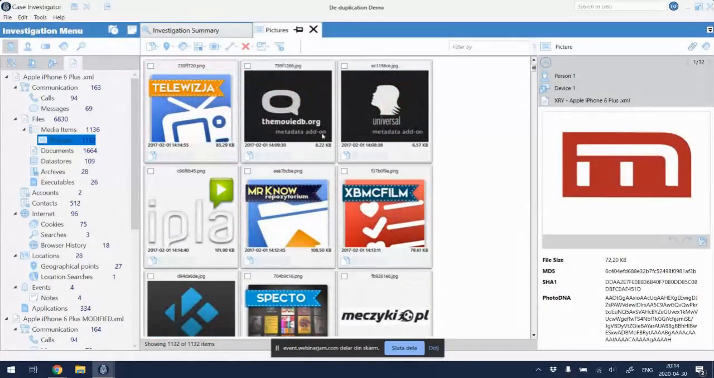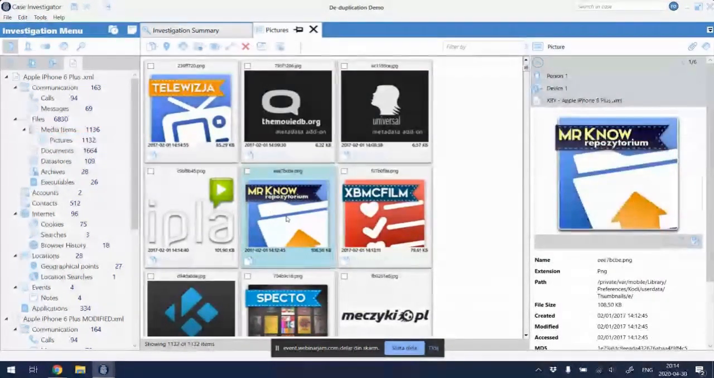And when I start browsing through here, I can see that some of these items have a little icon on them, indicating they're multiple copies. If I just select one of these items and look in the detail window on the right, I can see that there are actually 6 different versions of this image appearing throughout this investigation. By using the arrow buttons, I can simply go through them, and I see that they appear in different places with different names, but the file is actually the same.